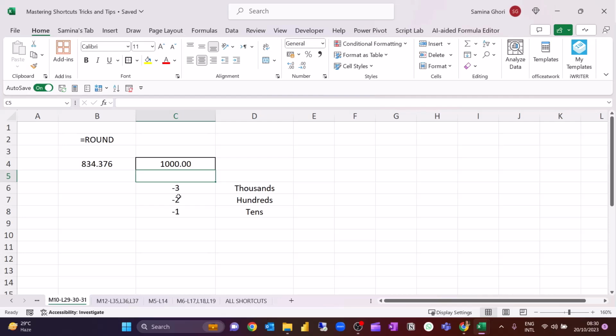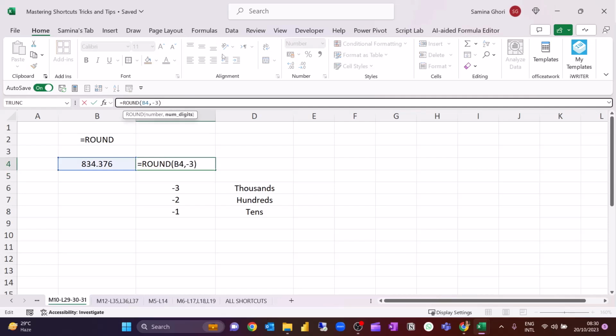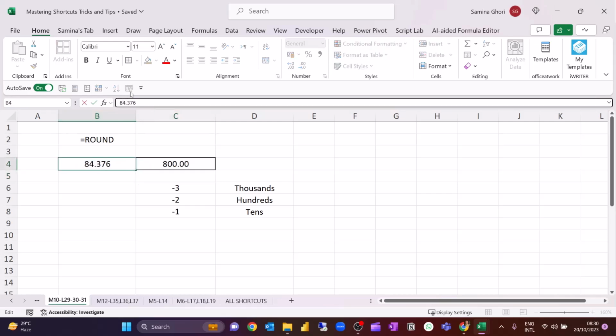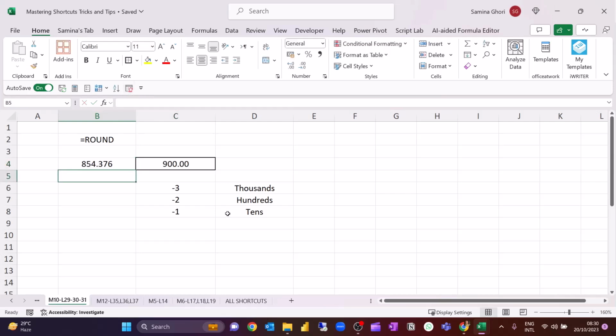We have 1,000 there. Now let's round this up to the nearest 100. So just go back up here. Let's change this to -2, and we have 800. Now, just as a try, we're going to change this to 854 to have a look, and this now rounds it up to 900. Let's go back, Control Z. Let's round this up to the nearest 10. Now you get the point here.